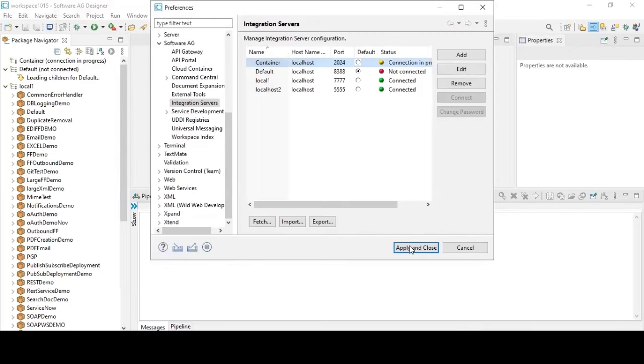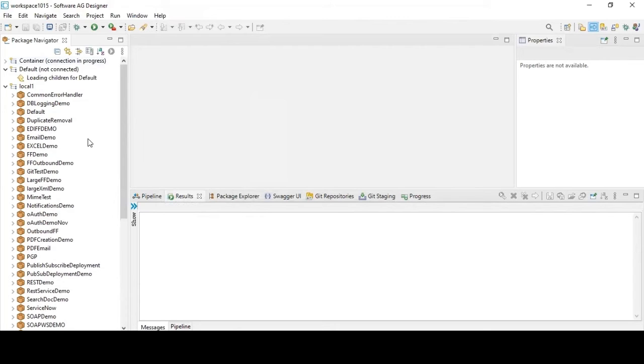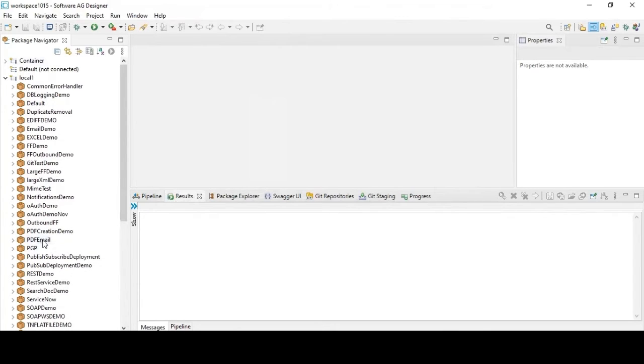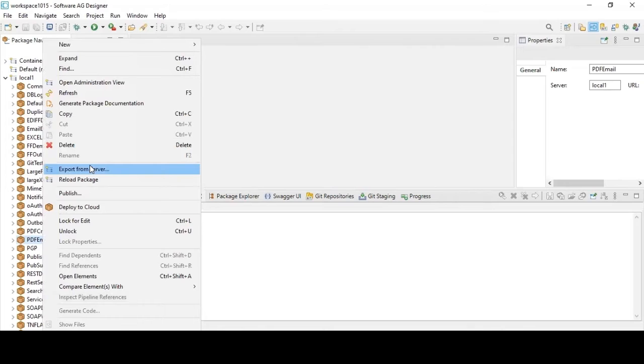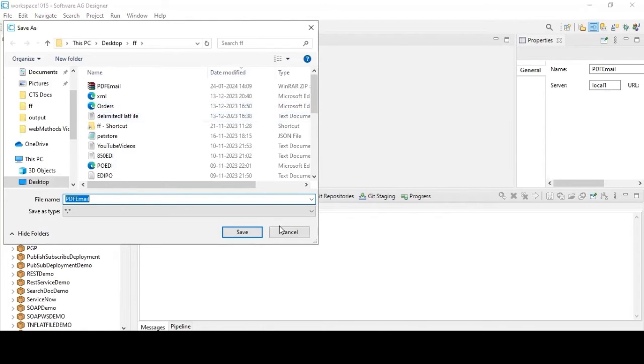Now, as an example, since I got my server, the container one, up and running, what I wanted to do is send this PDF email package to the container. For that, I have taken a zip file of it, exported this package. When we export from the server, it comes as a zip file. So I've already exported that.